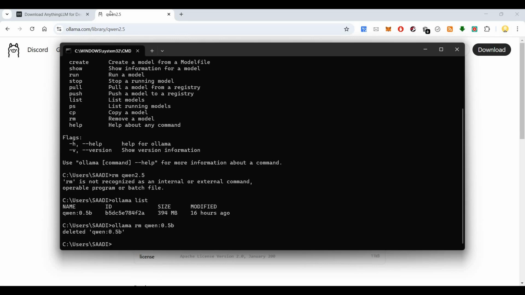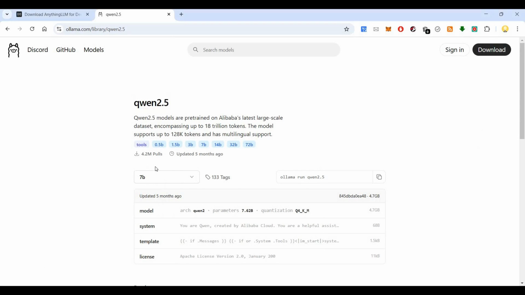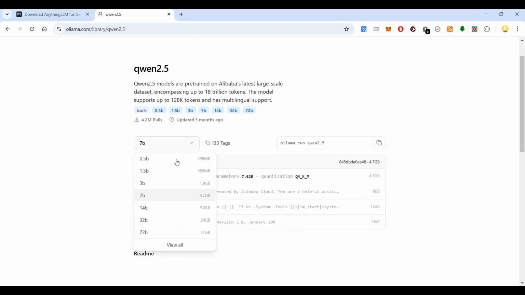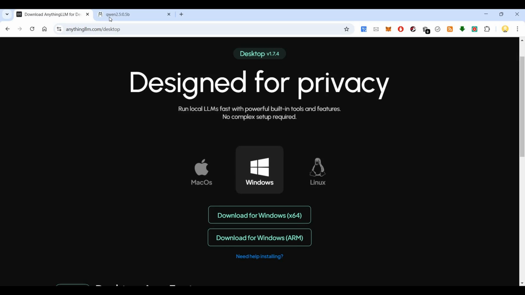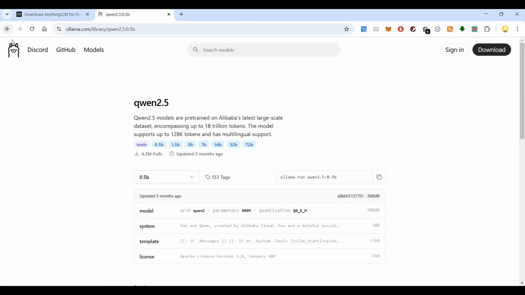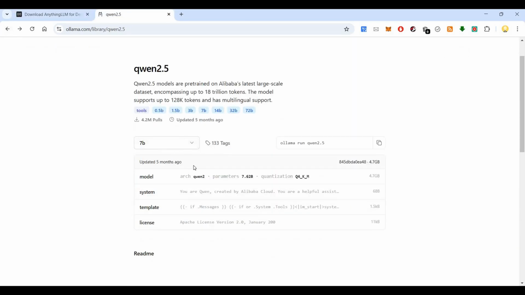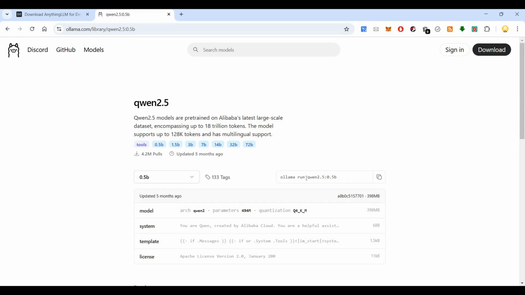Now if I want to add a new model, let's say this one has 0.5 billion parameters, so it's like 398 megabytes. If I look into the other models, yeah, this is Qwen. This is the easiest one which I can download, right? The easiest model I can download.